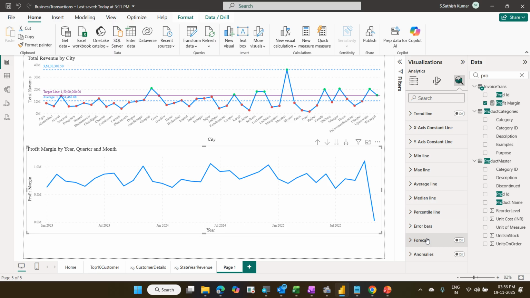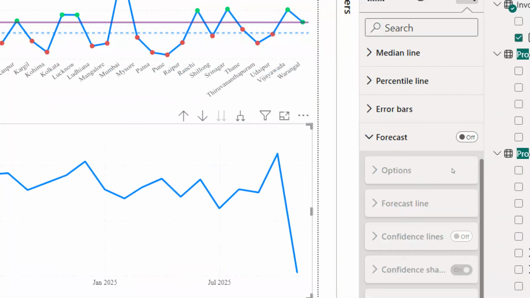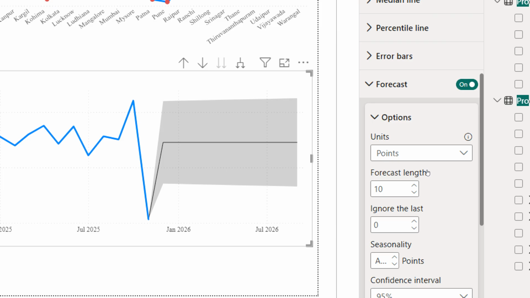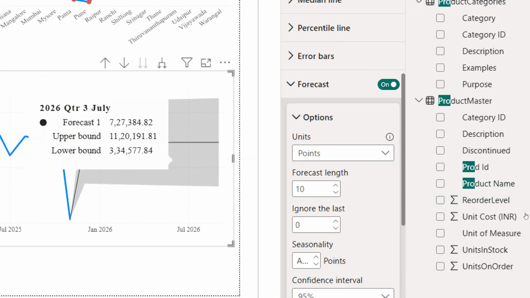So let us go to the analysis. Let us go to the forecast. Expand, switch on the forecast. And it's asking for an option, points. What is points? Now my data is month wise, so it will forecast month wise. If my data is year wise, it will forecast by year. If data is quarter wise, it will forecast by quarter. So based on whatever you are drilling, the points will change automatically.